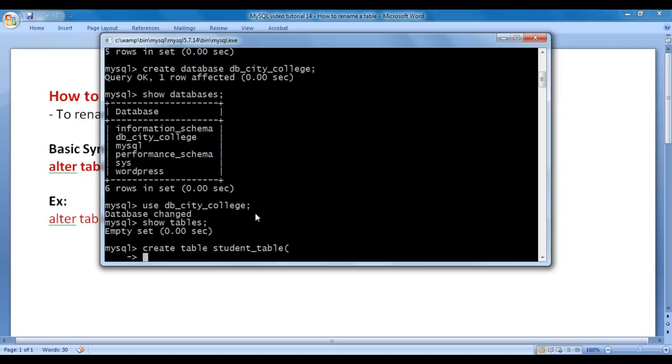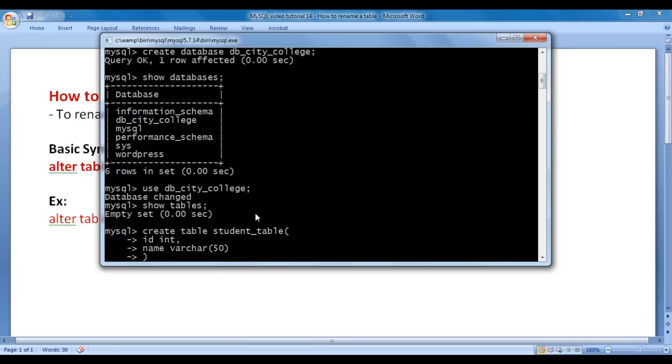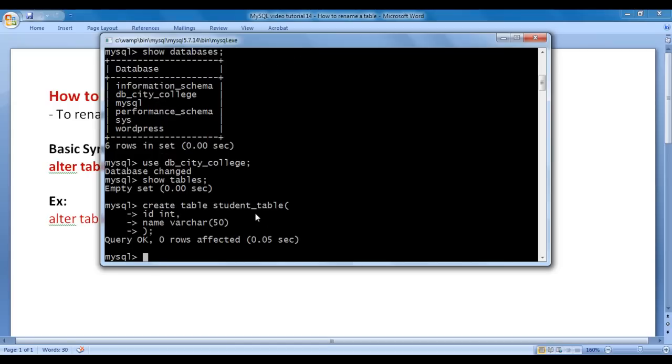Students are going to have an ID, so the first column name will be ID. Column data type, I say int, comma, I hit enter. Students are going to have a name, so I say here name, and student names will be of variable length, so the data type of the column I say here varchar. In brackets I say 50, which indicates the maximum number of characters allowed to insert inside the name column will be 50. I hit enter, bracket close, semicolon. I hit enter. You can see that the query is executed. That means student_table is created.